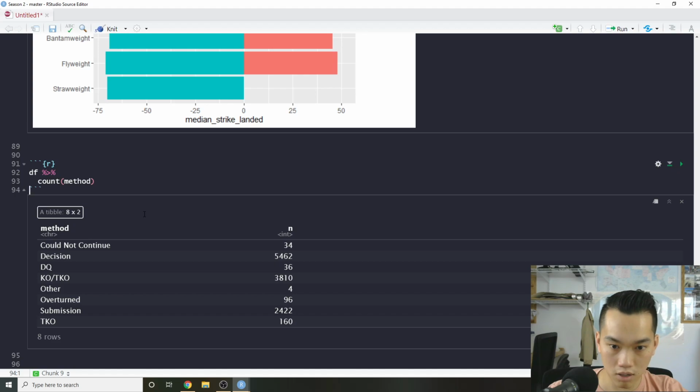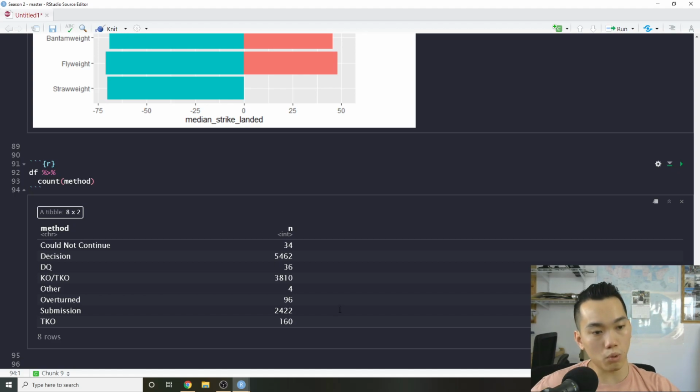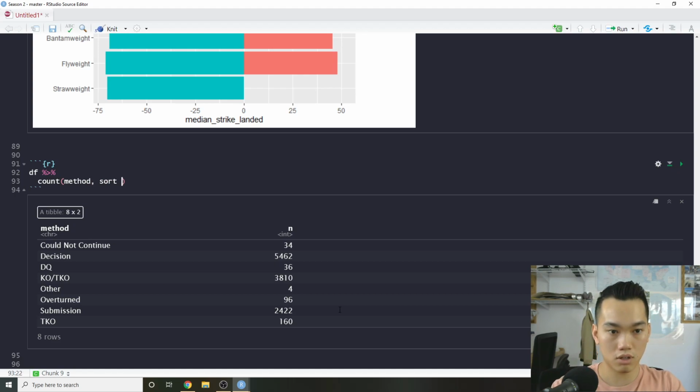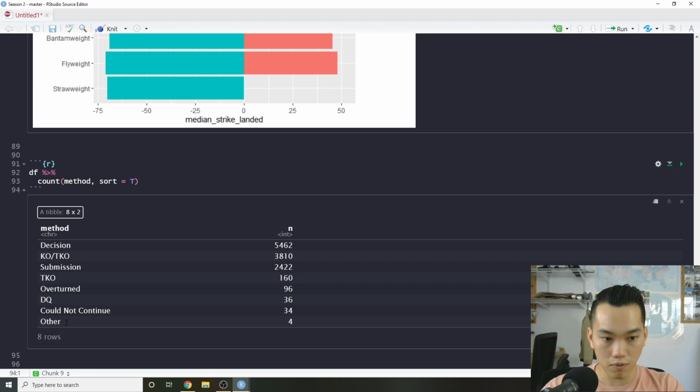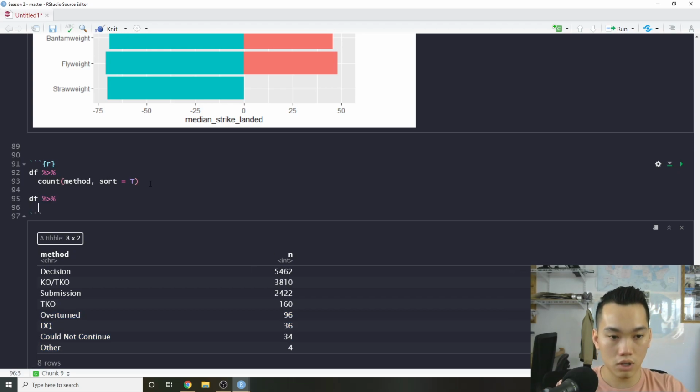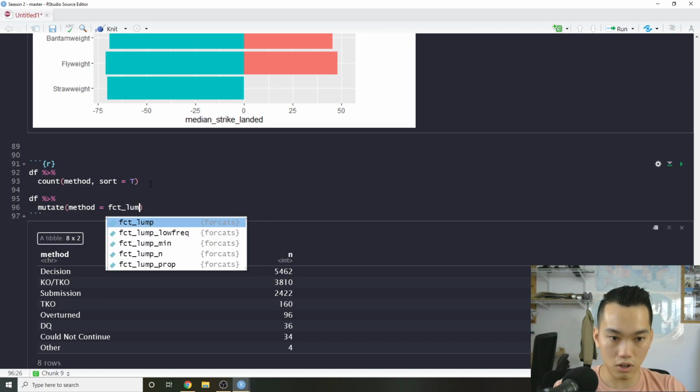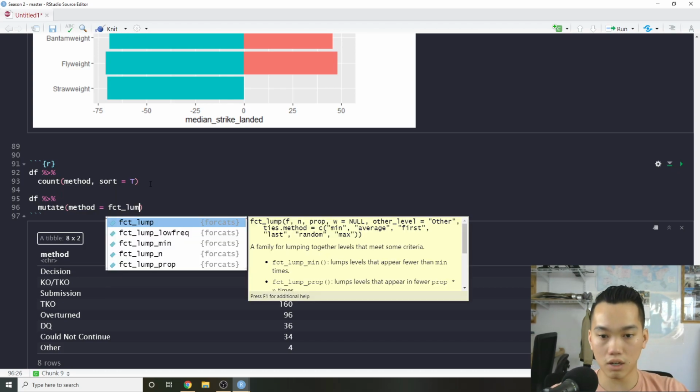method, right? Sometimes we're working with pretty sparse levels, right? So if we actually do a sort equals true, we can see like 4 is other, could not continue, DQ, overturn, TKO, submission, KO, TKO decision. Basically, overturn, DQ, could not continue, other should kind of be lumped back into other. So what we can actually do is mutate method and say facet lump. And there's many ways to do it.